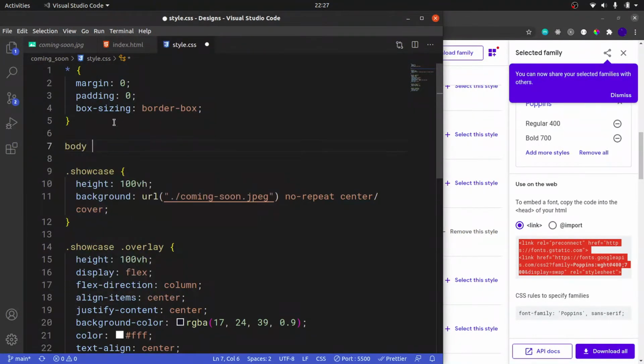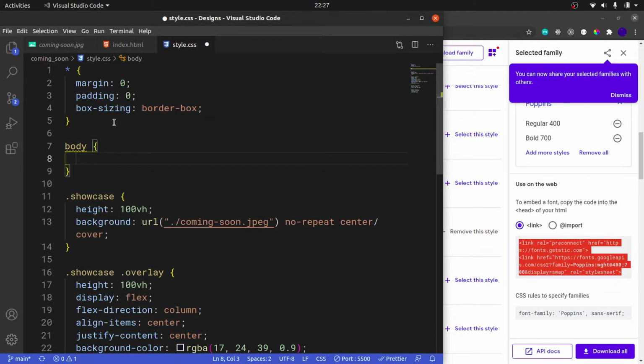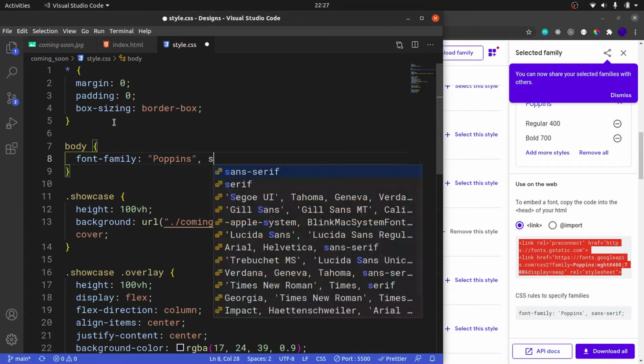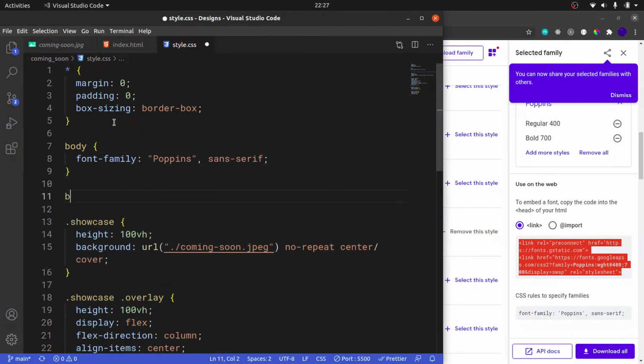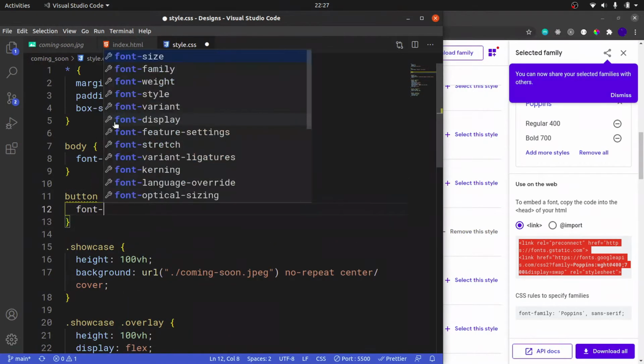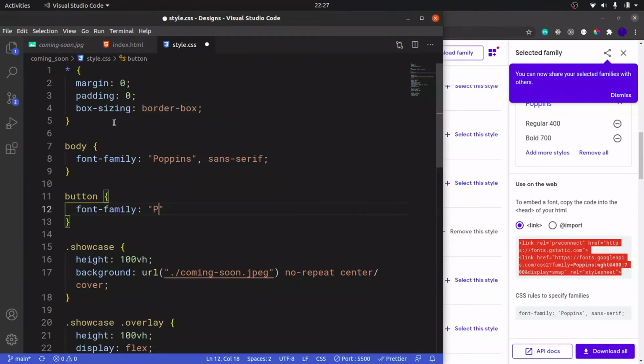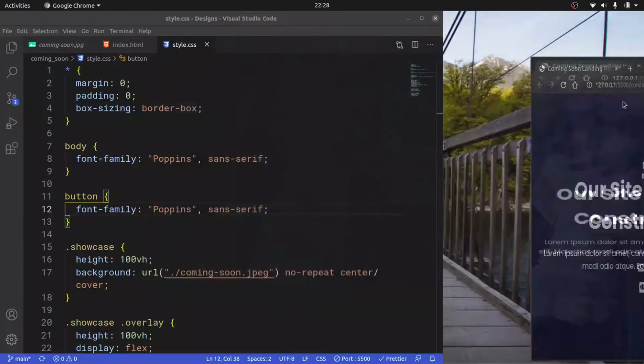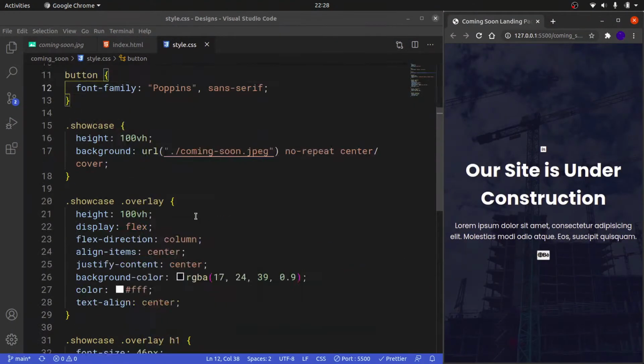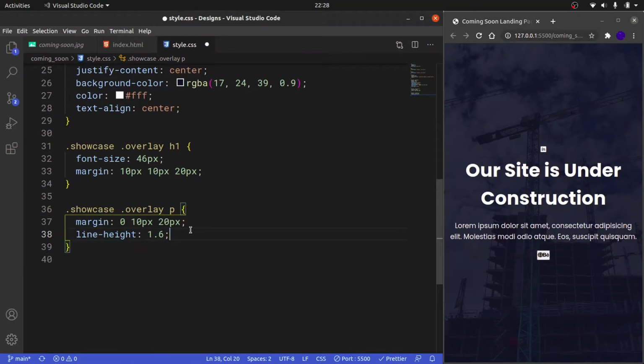So let me add a body element here, sorry. And then I'm going to say font family, set this to Poppins, and set a fallback of sans-serif. And I need to set it on the button as well, because remember the button doesn't take up the parent font family. So set this to Poppins once again, and a fallback of sans-serif. Okay, this is looking much better, so now I can just remove this and it would look like that. Okay, that's almost looking nice.